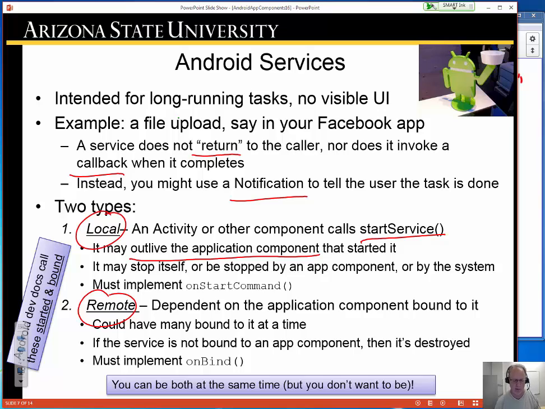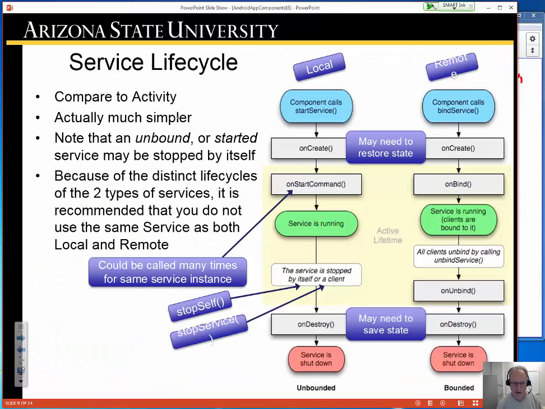All right. As a service developer, you can write something so that it can be used as both a local and a remote service, although that's considered a bad practice. Skipping a slide ahead, so these are the life cycles. Just like we had an activity life cycle, a service has a life cycle. These life cycles are much simpler. There are not as many backward links.